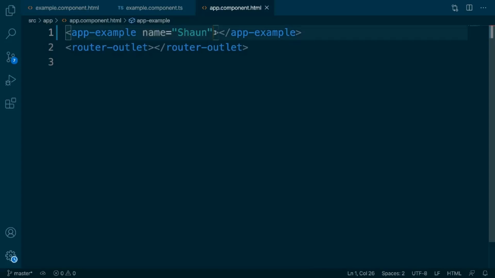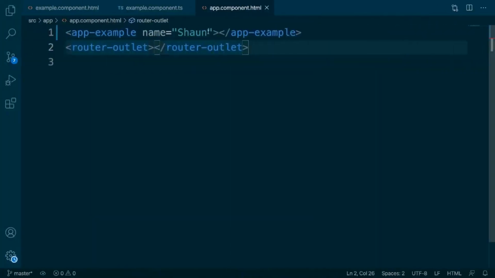It looks almost exactly like we're used to seeing with regular HTML attributes, at least when we're working with string. I'll show you what it looks like when we work with other data types shortly. So if we go back over and take a look at our app now, we'll see that it says hello Sean. And if we change this name to something else, something like that, we'll see that that changes.